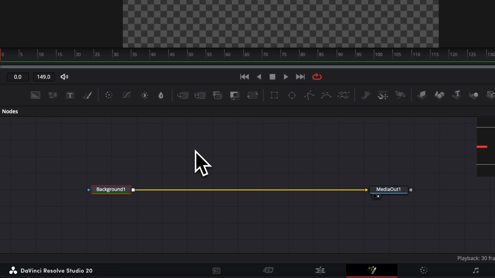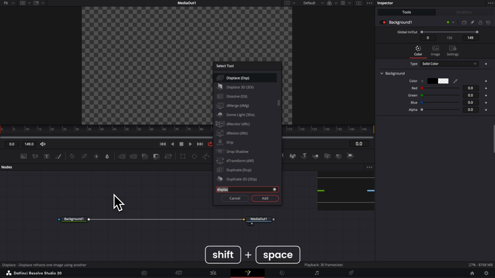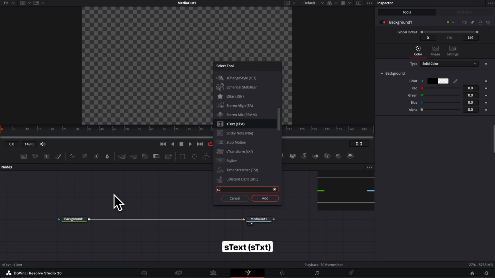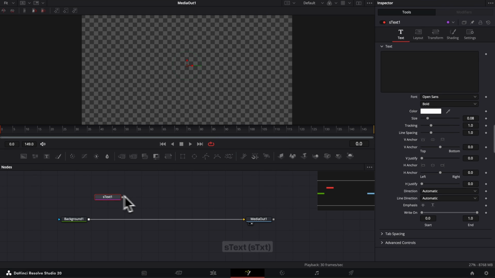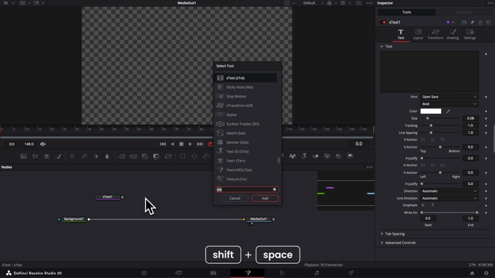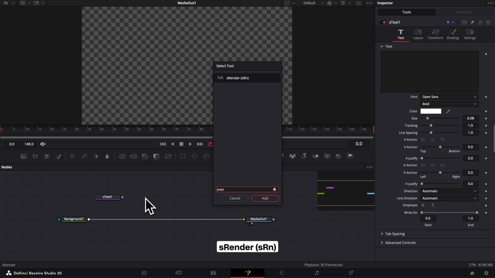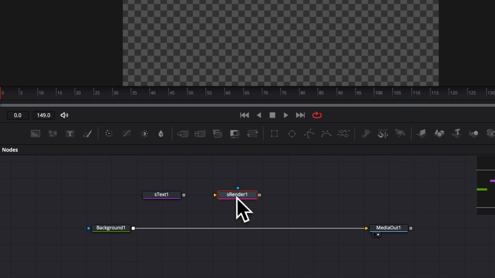So to do this, we're gonna use the shape node system because that's the only way to animate outline. So I'm gonna hit shift space on my keyboard and search for S text and bring that in. And then hit shift space again and search for S render and bring that in. We're gonna need to use the S render to basically visualize what we are doing with the shape element because they are vectors. So here I'm just gonna link my S text to my S render and then link my S render to my main composition by linking it to the background.